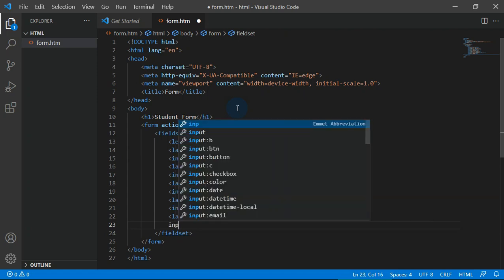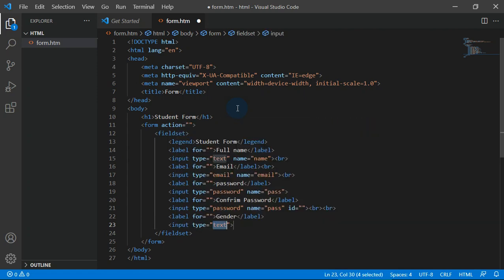Now this is the trick. Unlike what we have been doing, our gender is not going to be text or gender. When we said password, the type was password, right? Email, the type was email, but gender, the type won't be gender, so it's going to be radio. After typing this, I'm going to try to run it so that you get an idea of what we are doing. So the name is going to be gender.